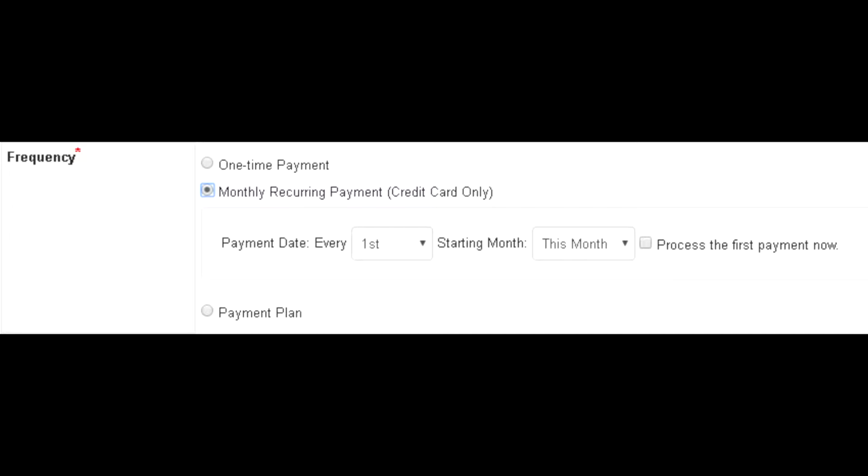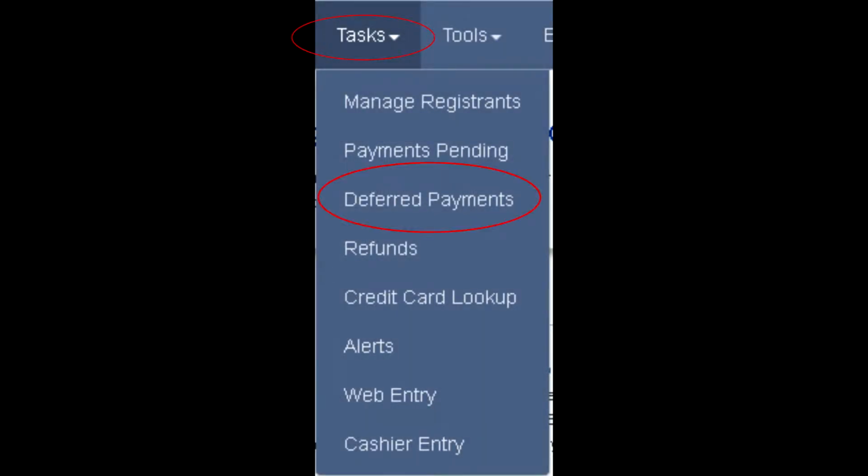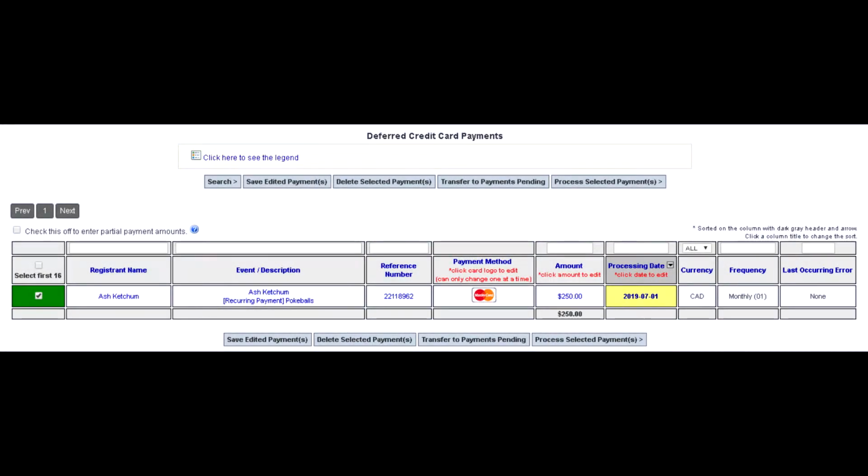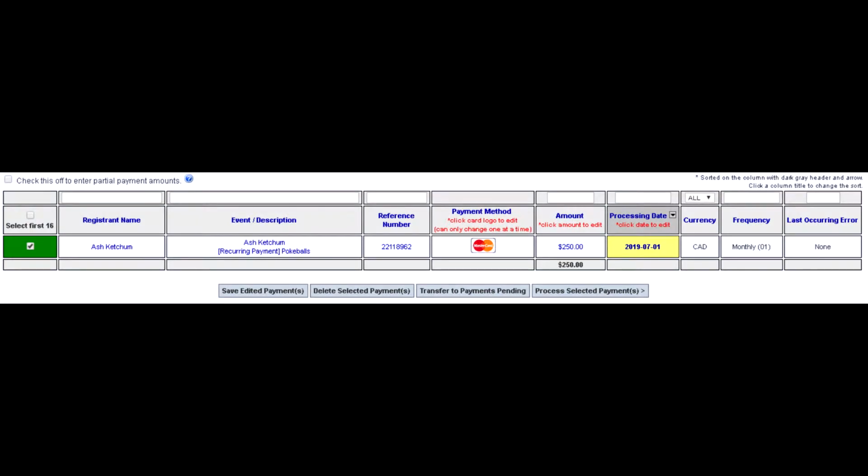Once this is initiated, a future next payment will appear in Tasks, Deferred Payments. Each month, the charge needs to be run manually, but is conveniently queued up so that it is just the click of a button to process. After a recurring payment runs, the next payment will appear queued up for the next month. To stop a recurring payment, the line in the deferred payment page needs to be deleted after the last payment.